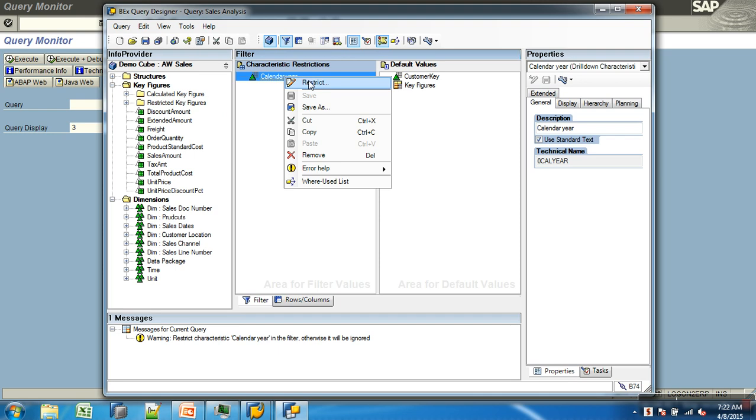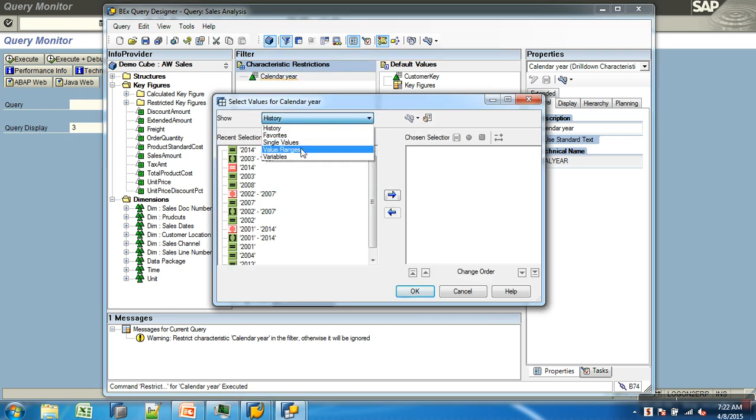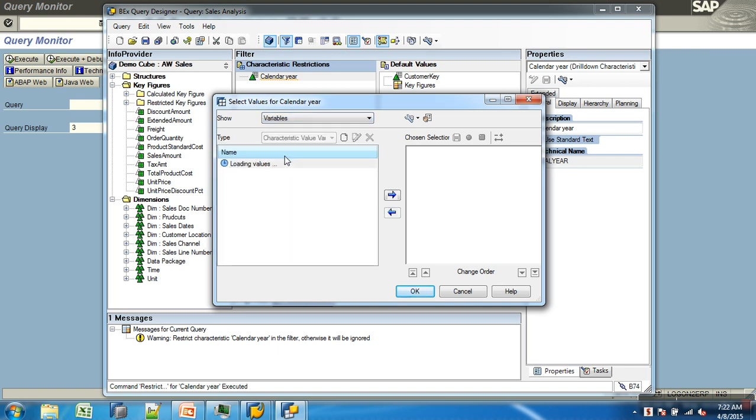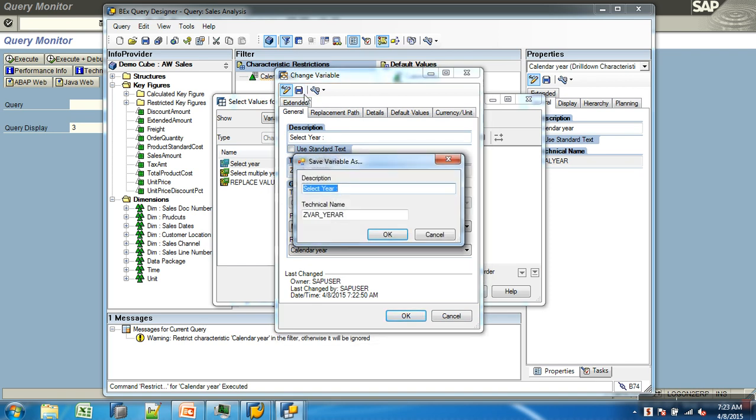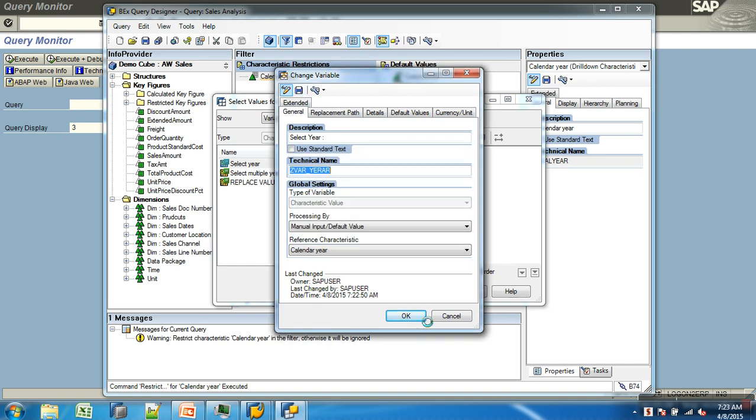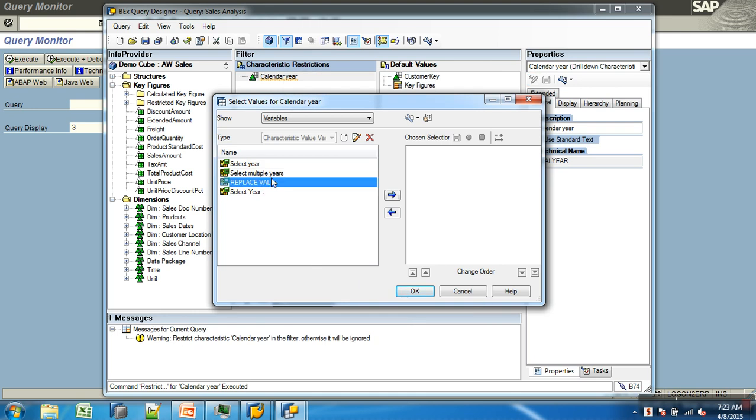I'll set this over. Now instead of fixing a value, I'm going with what? Variables. Say create new variable. So I'll give the label of the variable as select year and some name of the variable z_var underscore year, and that should finish, save. Yeah? It's z_var underscore year, right?